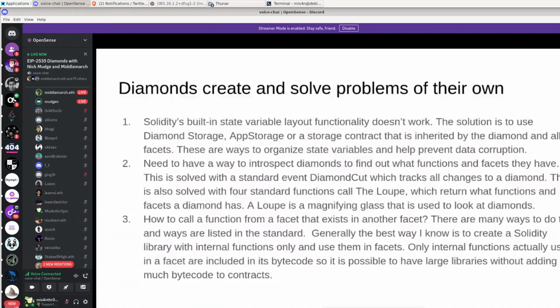Whereas if you had a Diamond and you just had a facet for the NFT functionality, a facet for the voting, a facet for the staking, all in that one Diamond, you just call those external functions on it. It doesn't have to make external calls to other contracts. You can simplify your logic, and it just accesses the state right there.